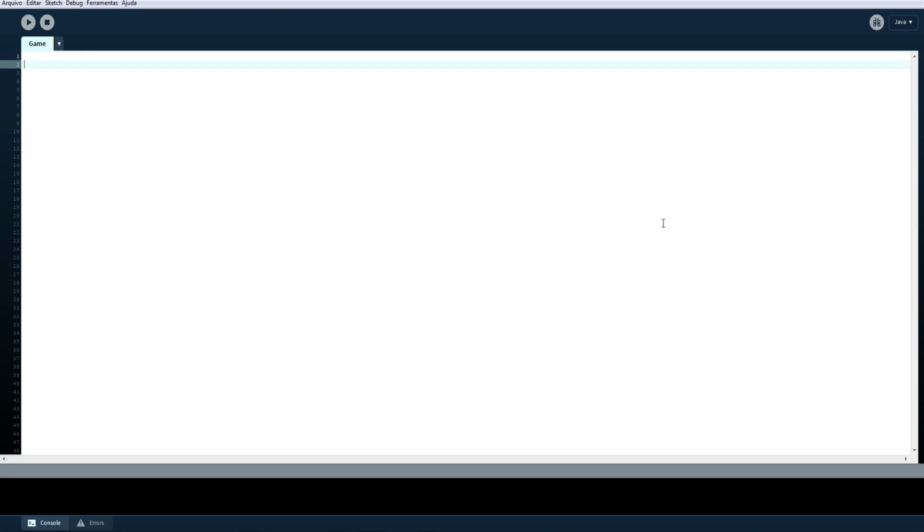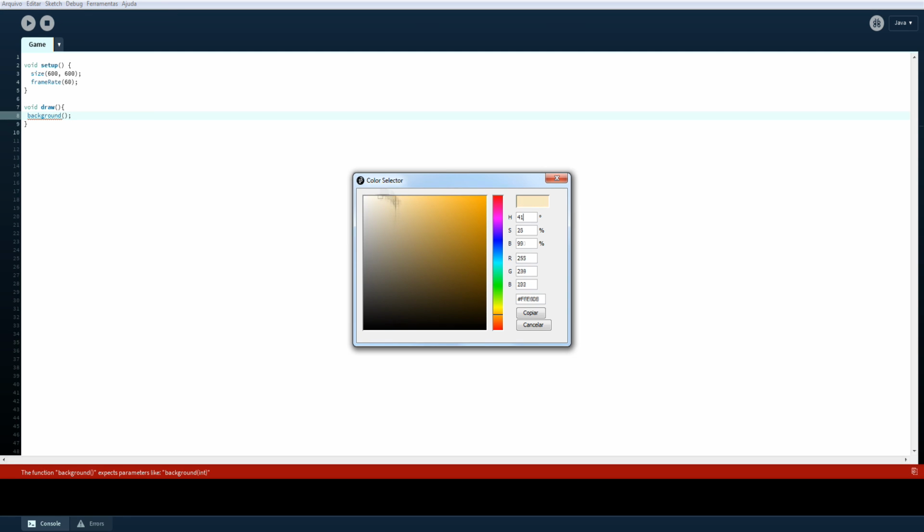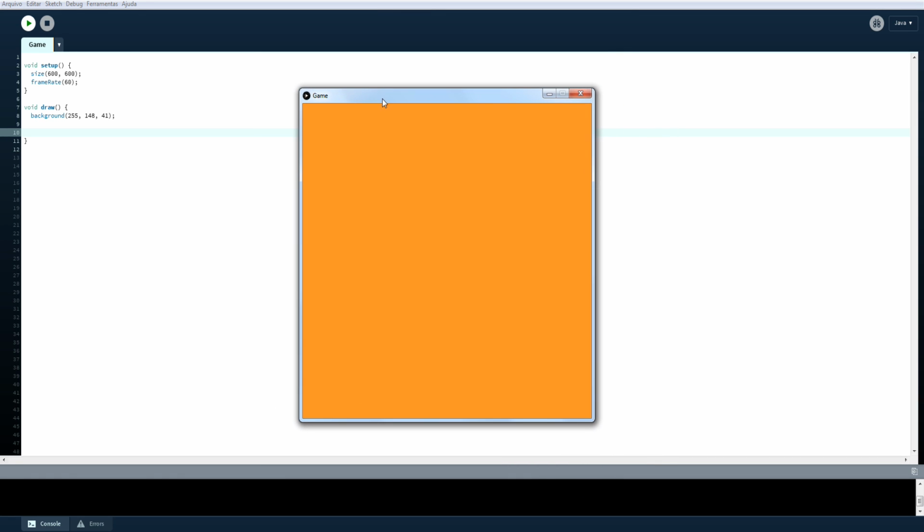Now let's start coding. I wanted to start from the main menu, but first I have to set the resolution and the frame rate, creating a function setup. The function setup is only called once. Everything inside of this function executes only once after opening the game. And I need to create a function that is called every frame, and that function is the function draw. Then I set the background with a color. Testing the game, it only shows this window with a specific color in the background.